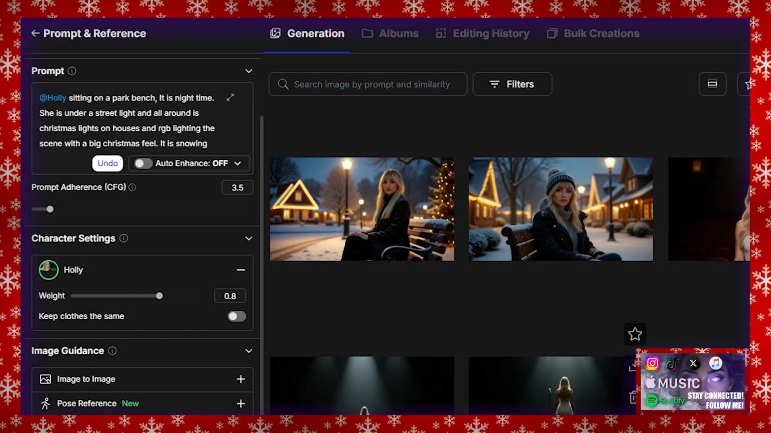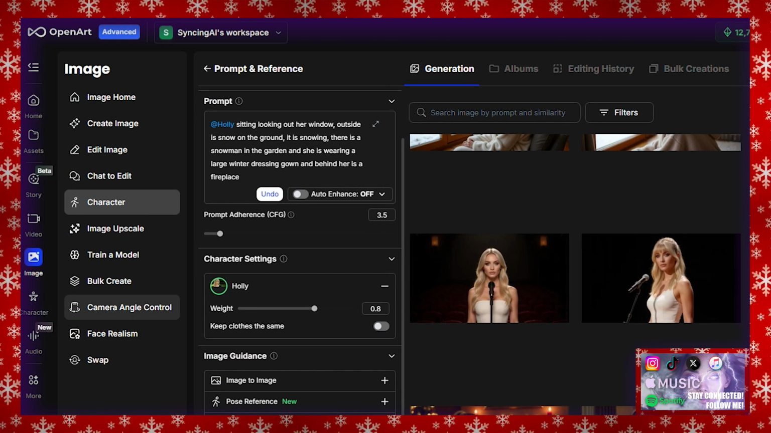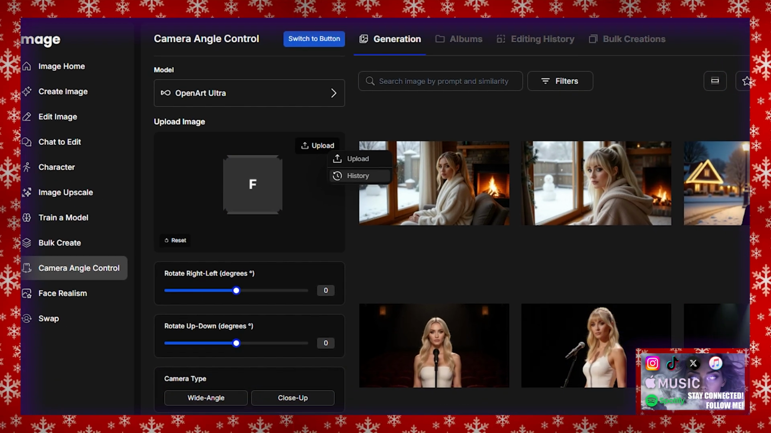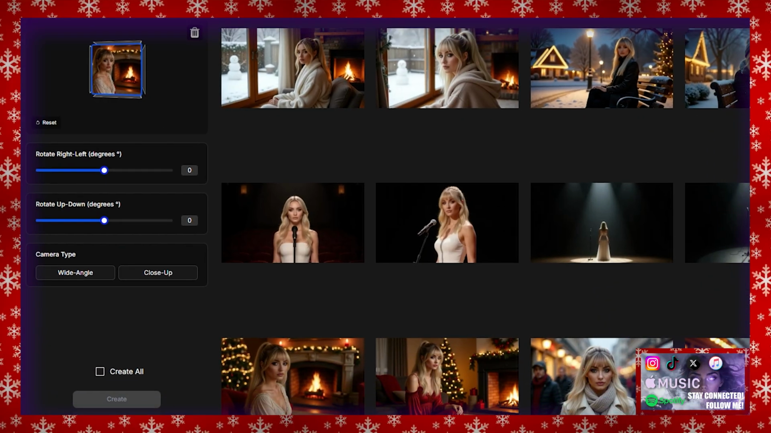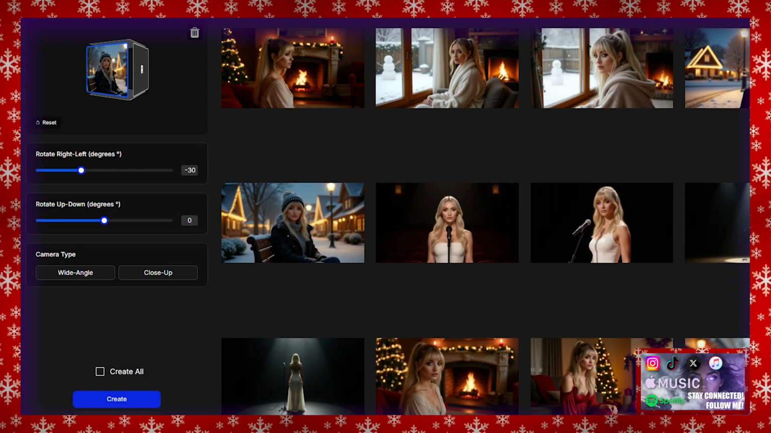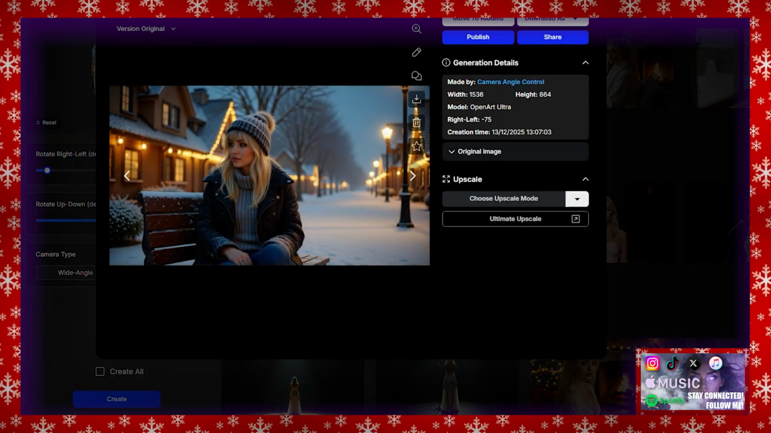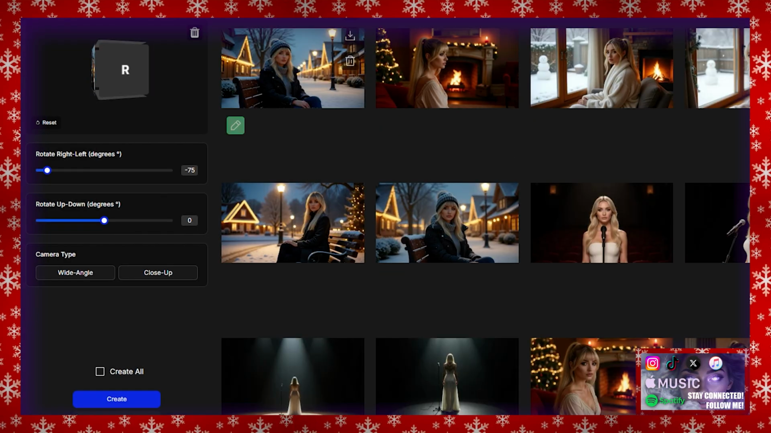Okay, we have our images, and now we are going to use camera angles to create more images from our current ones we have created. Okay, so first we are going to select our image, hit upload, then history, and select the image we want to create angles for. Then, we are going to turn this cube to the left and click Create. Perfect! Let's choose another one, this one, and we are going to move this all the way to the left and hit Create. Okay, it's looking good. Now I'm going to speed up the video again whilst I generate some more.